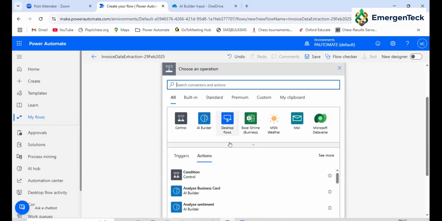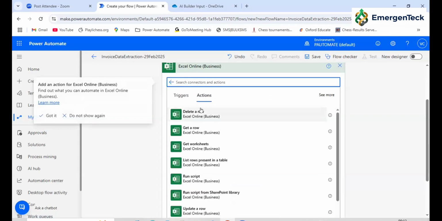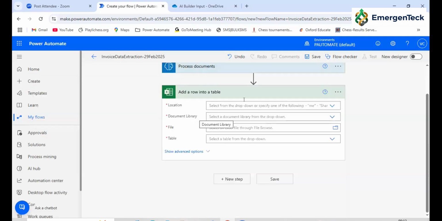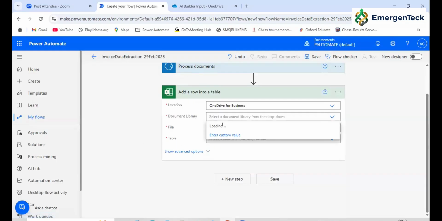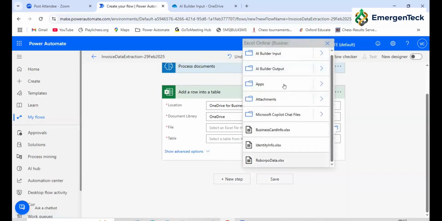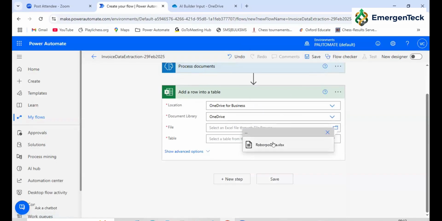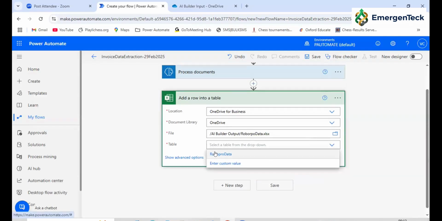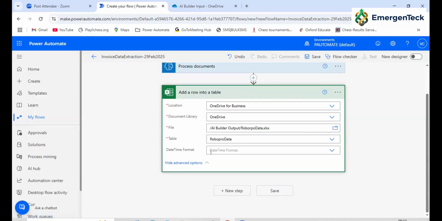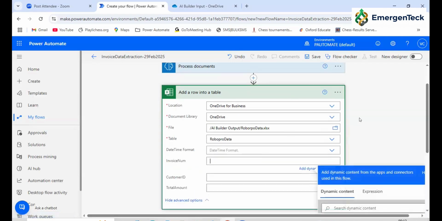And now next, Excel Online Business, add a new row into a table. We can go to that location: OneDrive for Business, then document libraries, OneDrive, and then the file. It will ask which file we want to write into. So we'll go to the output, RoboPro data, and the table. After that we'll do the mapping. That's the reason I said the rest of the things are very similar.